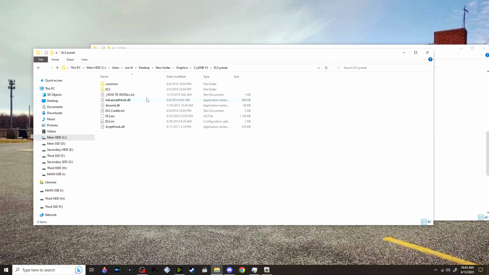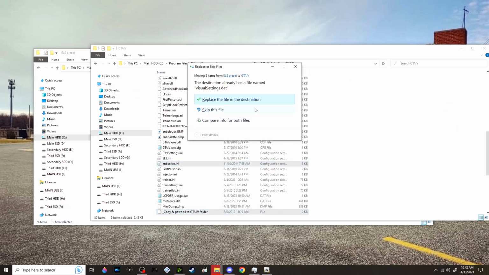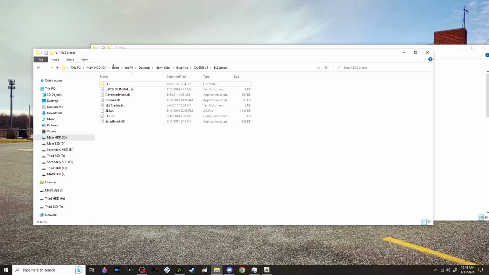Next up is ELS. Again, I personally use ELS, which is great. All you need from this is the common folder, okay? If you watch my previous tutorial, we have already installed custom vehicles, and we've already changed those ELS file settings, okay? So do not install anything from this file except the common folder, which includes the visual dat setting.